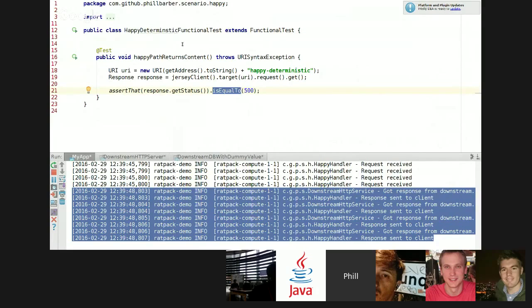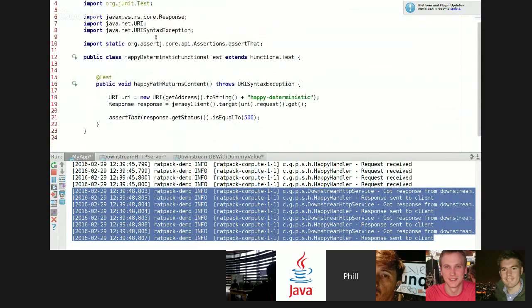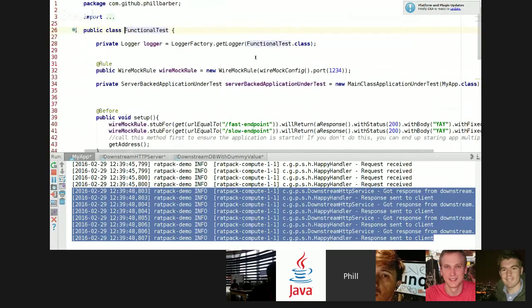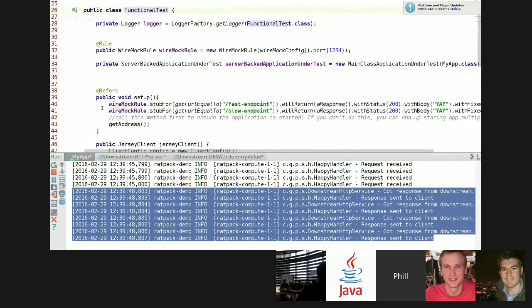The other thing I wanted to show you very quickly is that this here is just using the standard JAX-RS and Jersey client to send the request, because it's just a functional test. Just use your favorite HTTP client. I'm starting up my WireMock stubs here, and this is basically my application under test. Ratpack comes with a really nice way of starting your server up in one line in your JUnit test, and that test runs really nice and fast.